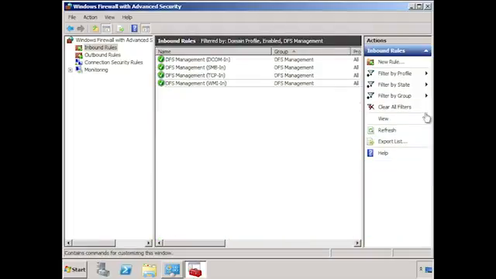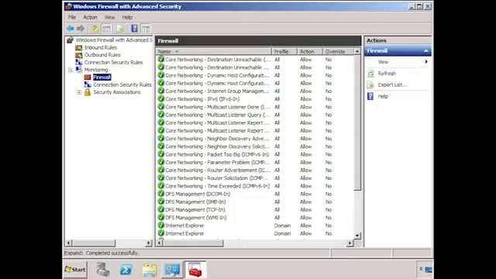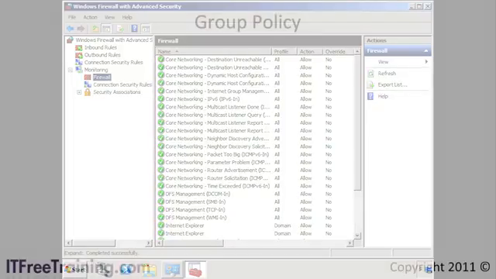Once you have the rules the way you want them, you can go back to the top and select the option Export Policy. This will allow you to export your rule set to other computers. If you want to know what rules are currently being used, select the option Monitoring and select Firewall. This will show you all the rules that are currently active. As you can see, there is almost a limitless amount of rules that can be configured in Windows Firewall with Advanced Security. Now let's take a look at how we can configure them using Group Policy.